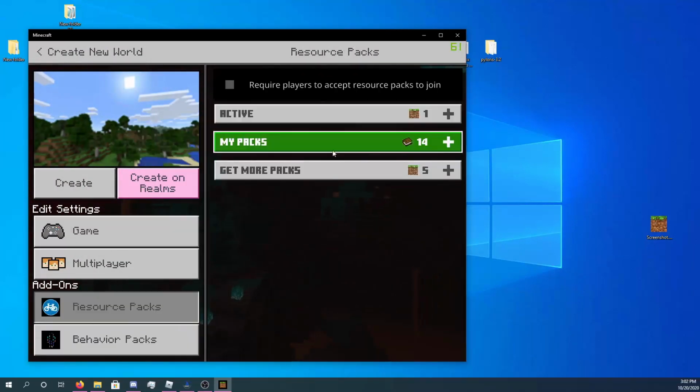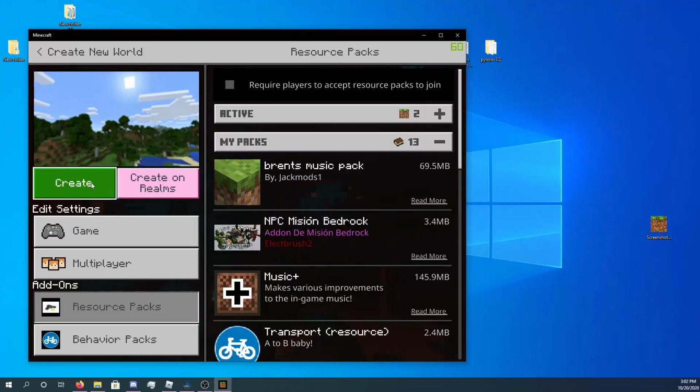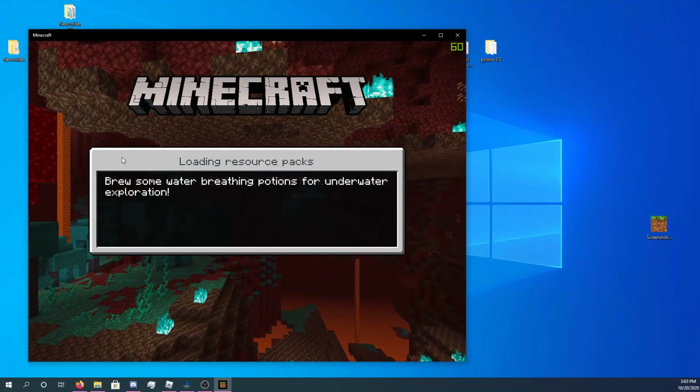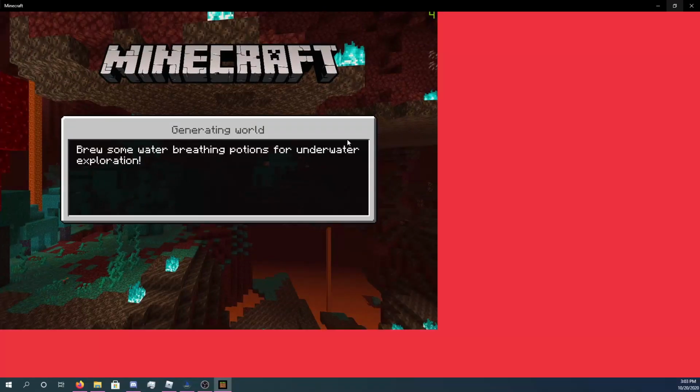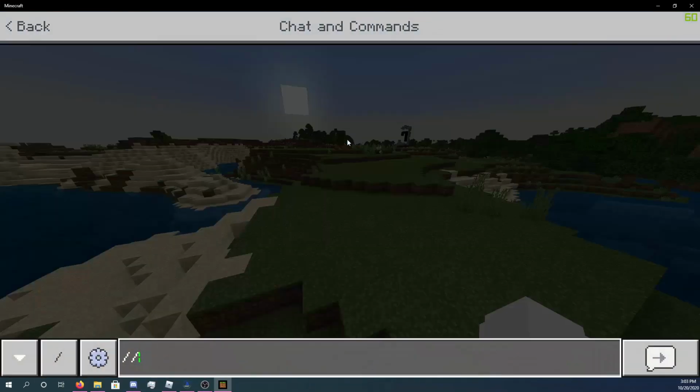And you want to go to your resource packs and find this. This is the one I had. And you want to create. I've made a few packs for my friends with audio. So. And then you want to load it up. Okay. Now you want to do /playsound.